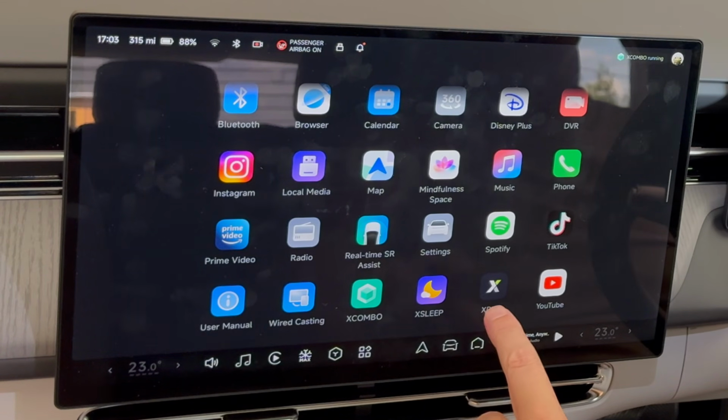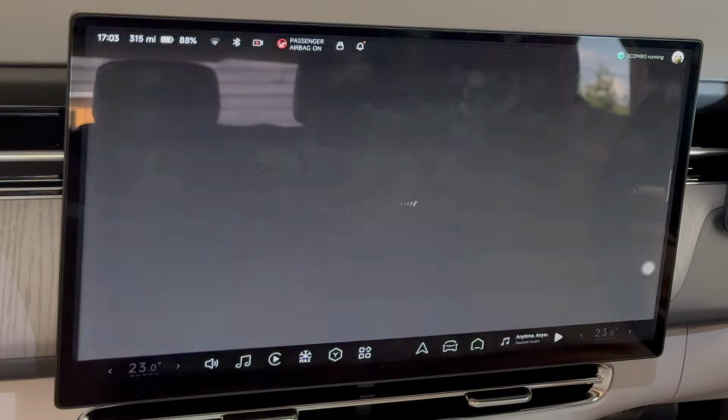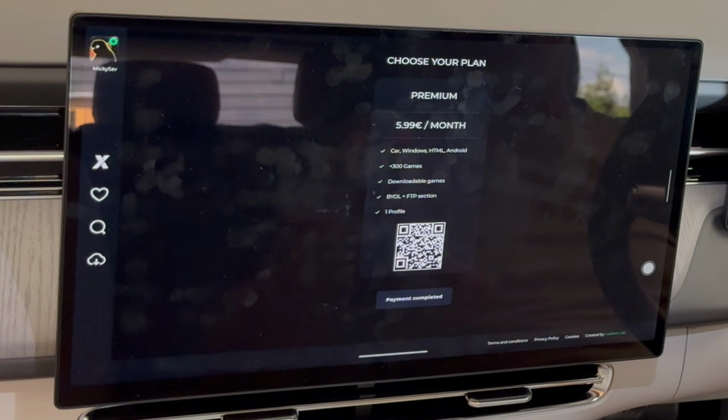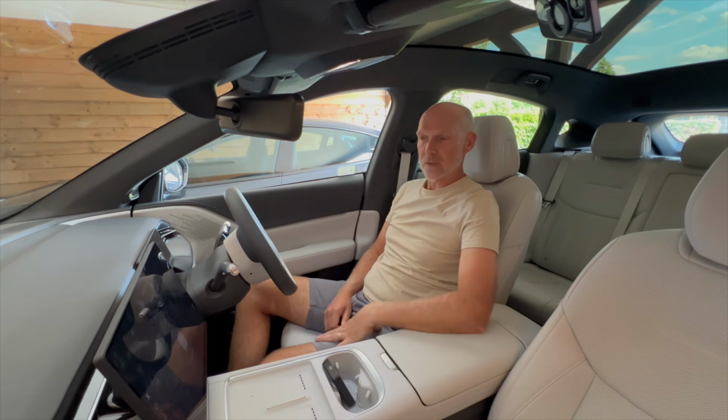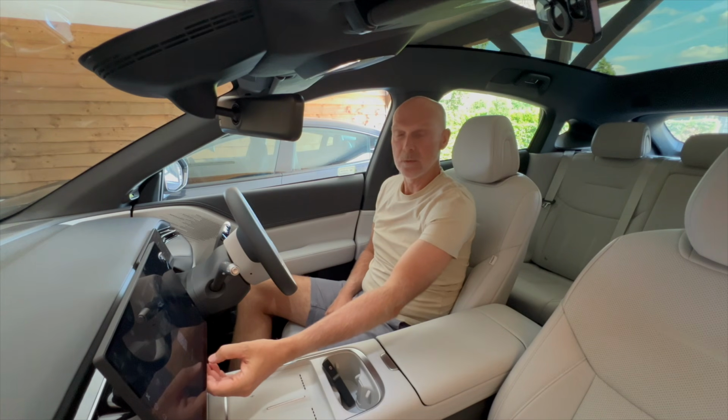The next one along is Xplay. Now this is an inbuilt subscription service for games through Xpeng. So that says that's €5.99 per month. I haven't subscribed to that, not something I'm interested in, but you can if you want.